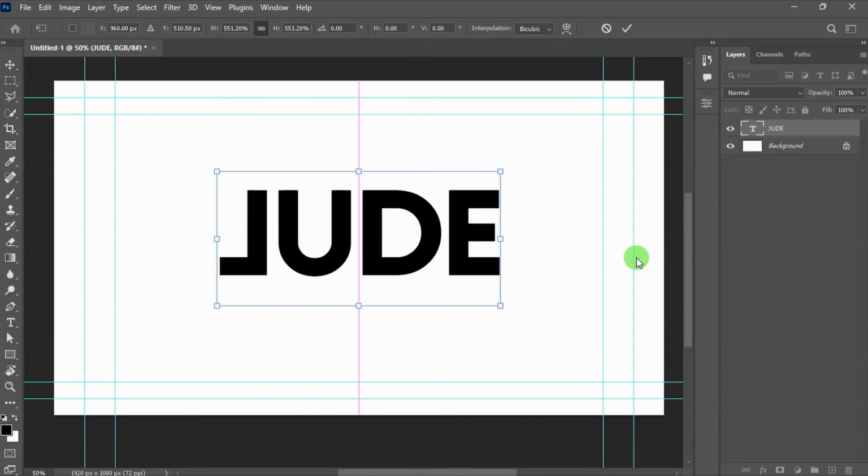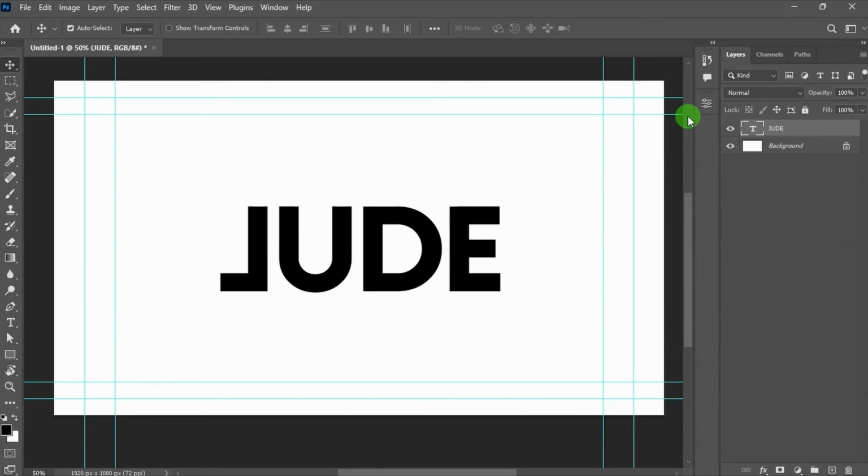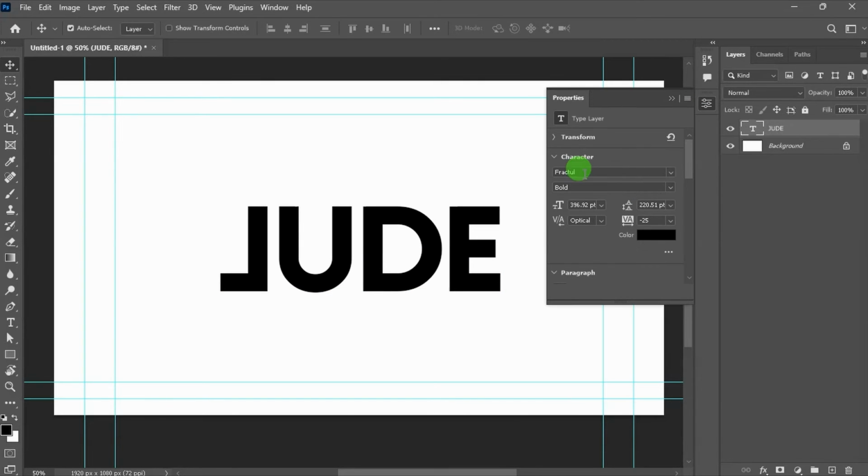So now that you have your text, the next thing that we are going to do is to stretch out the text, right? But one thing you need to know is that to stretch out the text, you need to get a good font to match with the text that you want to stretch out, right? If the font is not good, the stretching wouldn't look pleasing, right? So the font I'm using currently is known as Fractal, right?